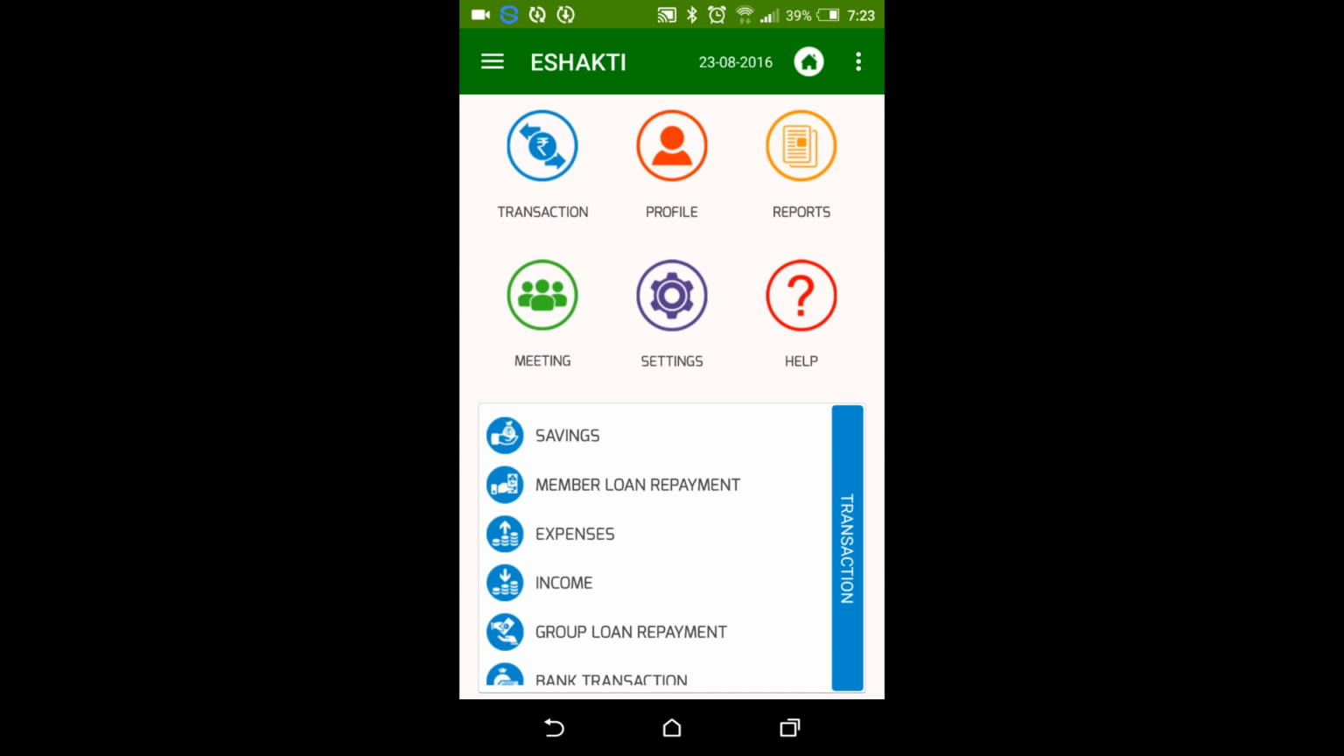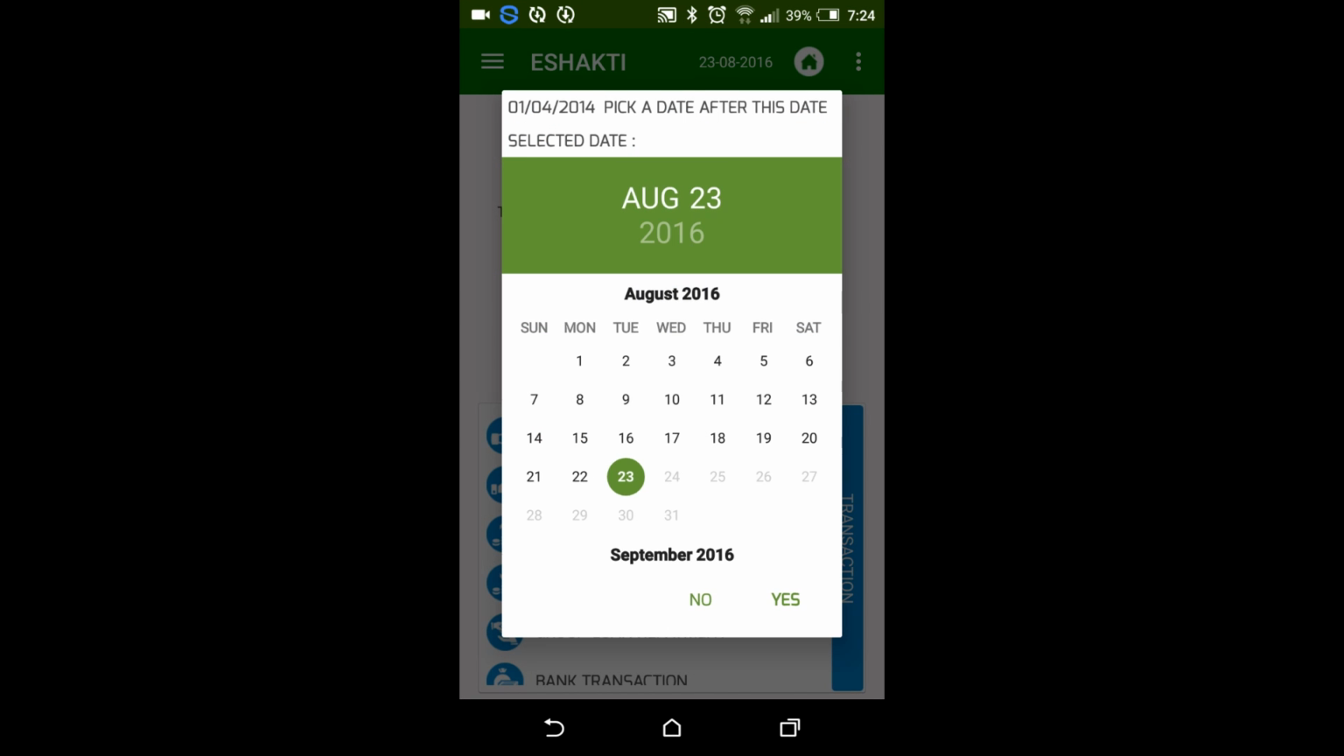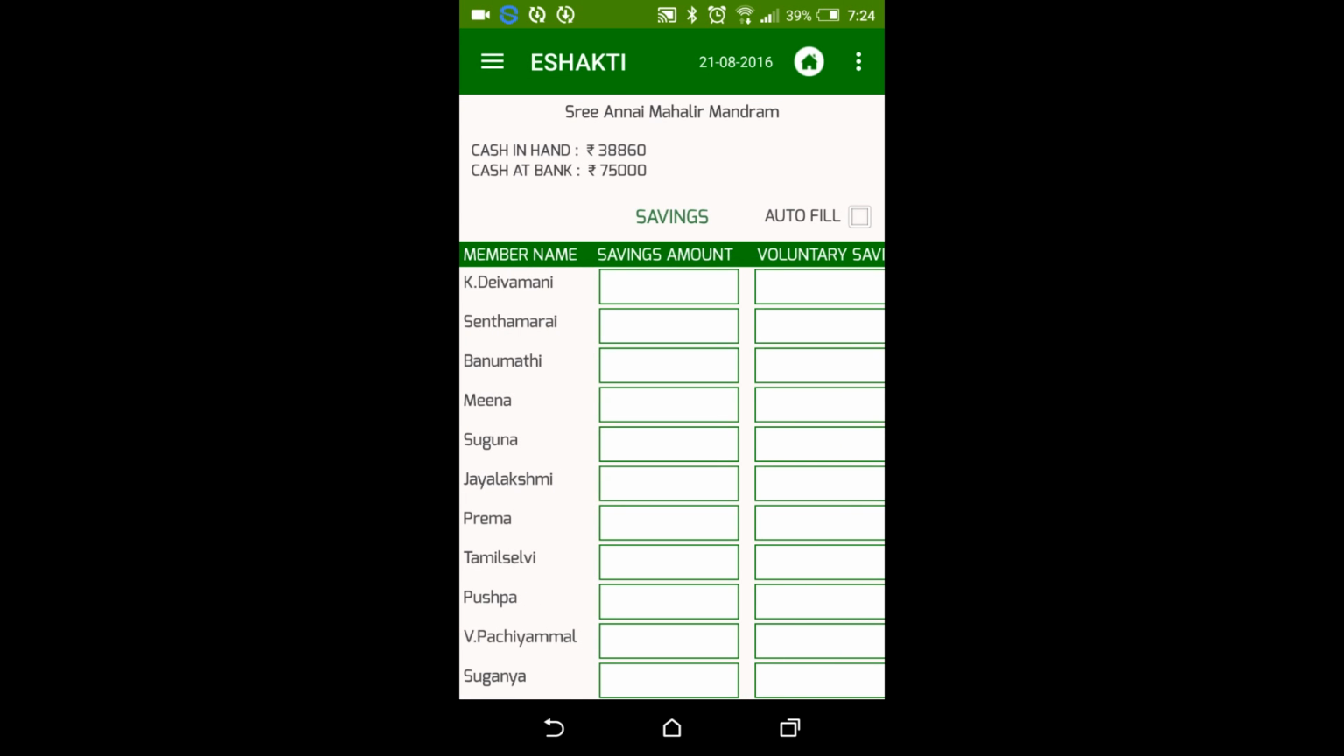The savings menu: we click on savings. The system shows the last transaction date, 22 August 2016, and the current date as 23/8/2016. If you want to continue on the same date, we can continue. Else, if you want to select a different date, say 21, we can select 21 and click on yes, and the date will be shown as above, 21/8/2016. The cash in hand and cash at bank is displayed.